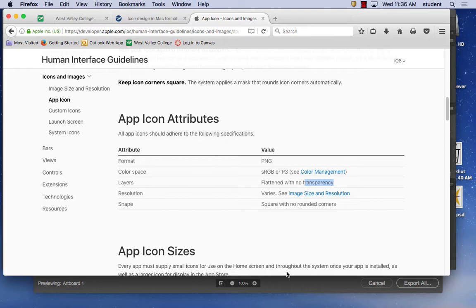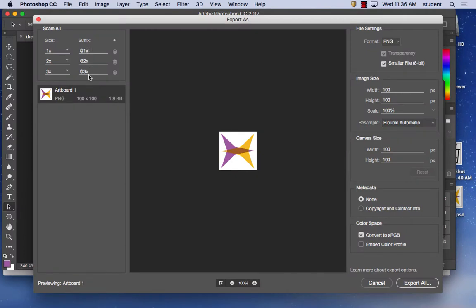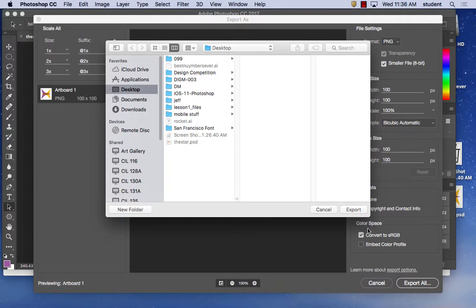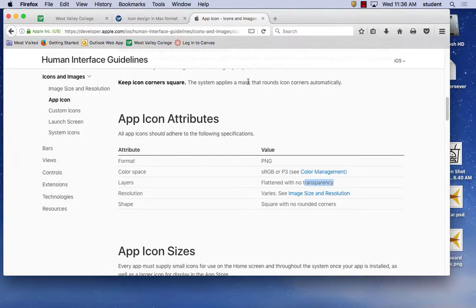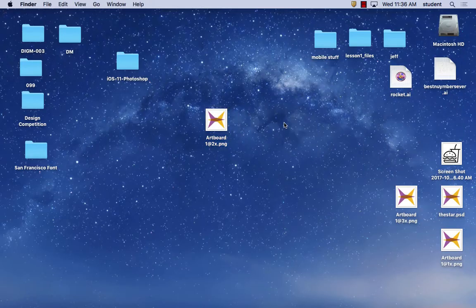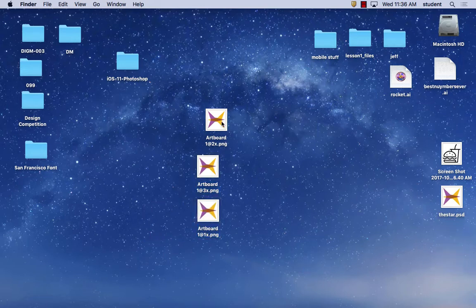They're right there. I made all three of them, and I hit export all. It asks me where to save it. I'm going to slap it on the desktop, and it does it automatically. If you go to your desktop and look at them, you'll see you have your 2x, your 3x, and your 1x. Now, we should change the name of the artboard, because look, it used the name of the artboard. Did you see that? It used the name of the artboard.